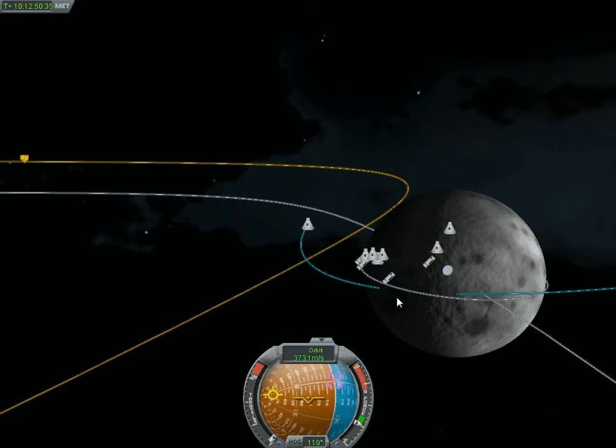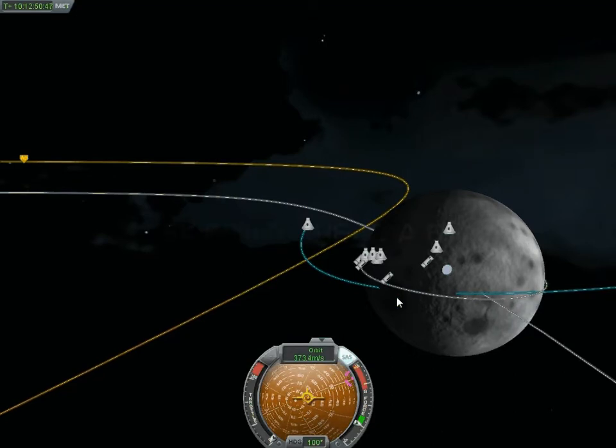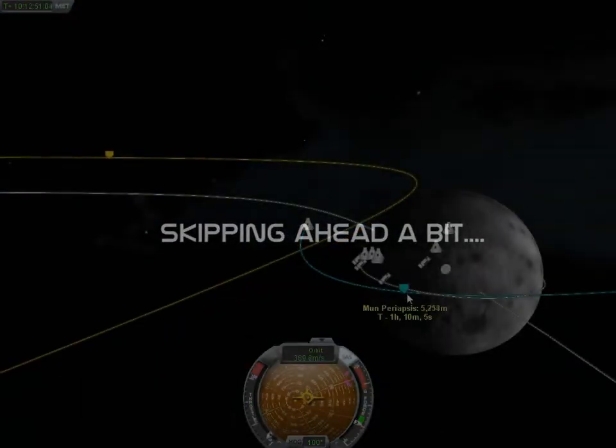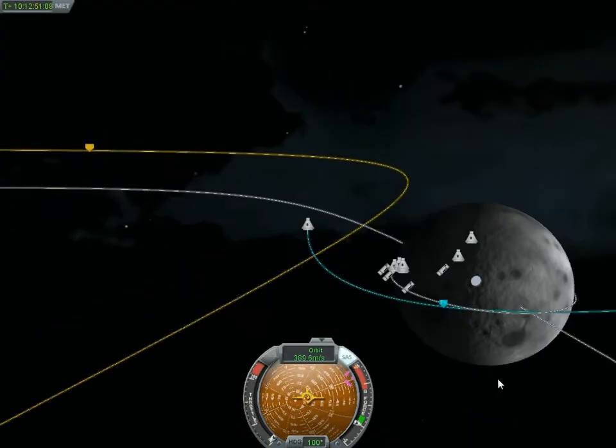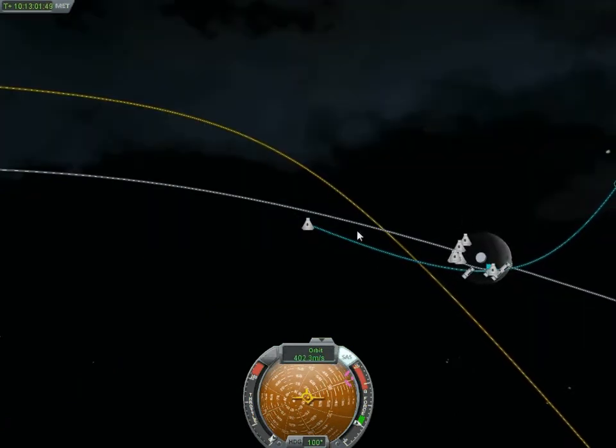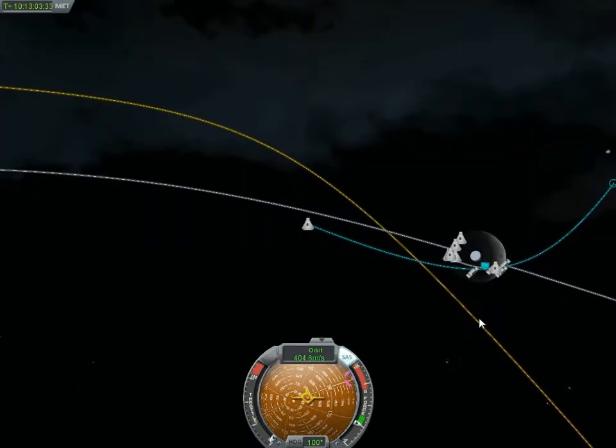We're going to turn prograde. That's in the direction of your orbit, or your direction of travel. So turn prograde. Okay, and give it a little thrust. That's enough. 5,000 meters should be enough to avoid crashing into the mountains. These are other spaceships that I have around the moon.